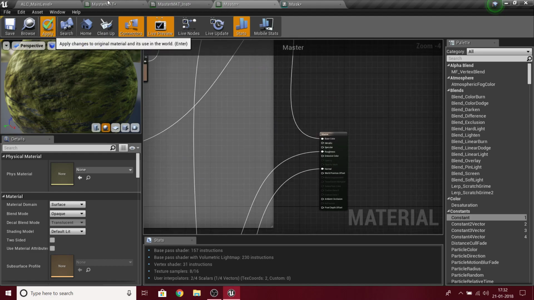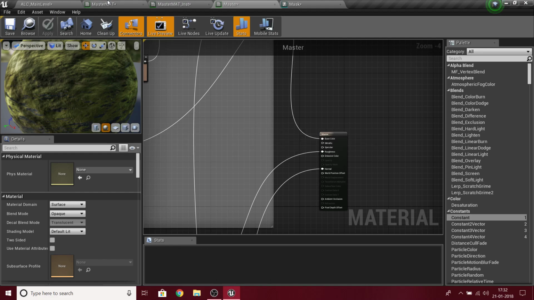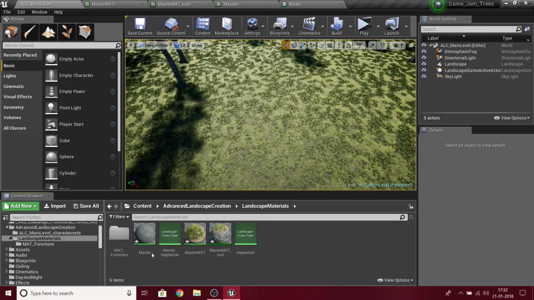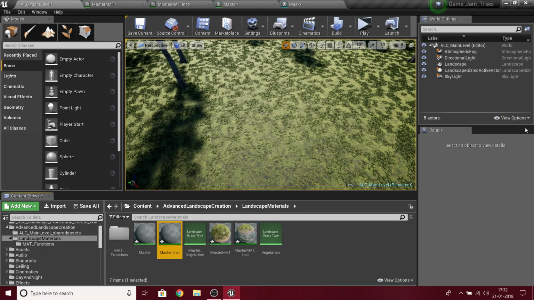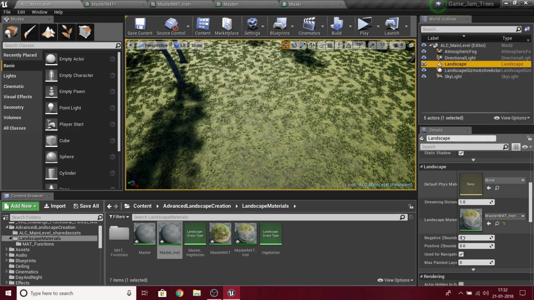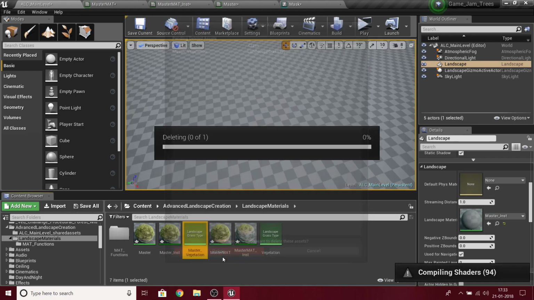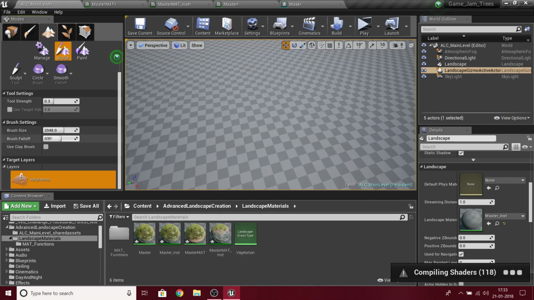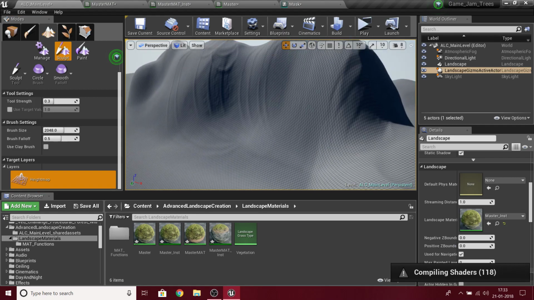Let me just apply this. Now there is some stuff we still need to do. First thing, right click, create material instance and press it. Go to my landscape and master. I'll just delete this one. Don't worry about that, you won't have that right now. Sorry about that. I'll just let it compile the shaders.